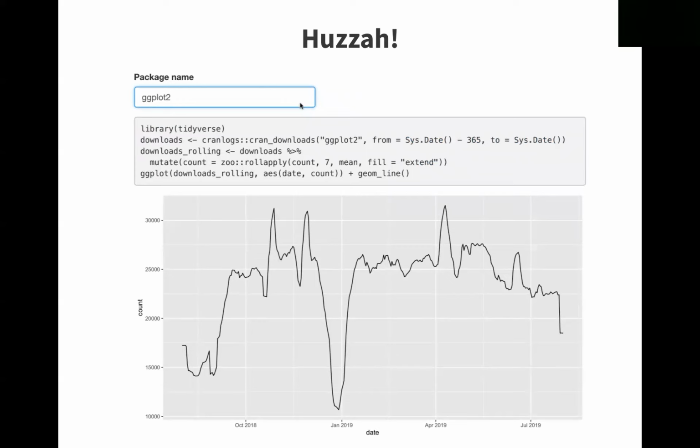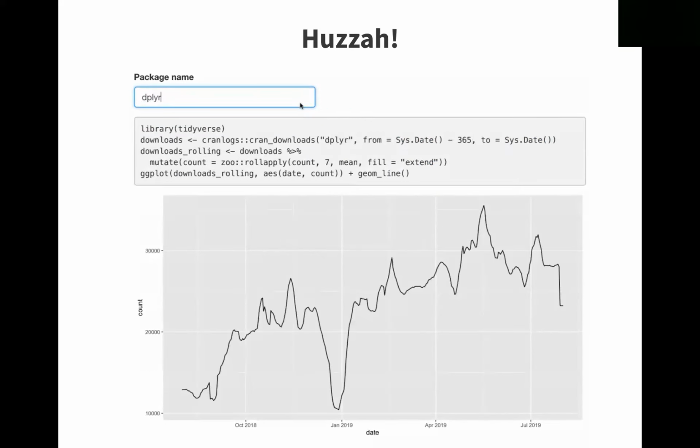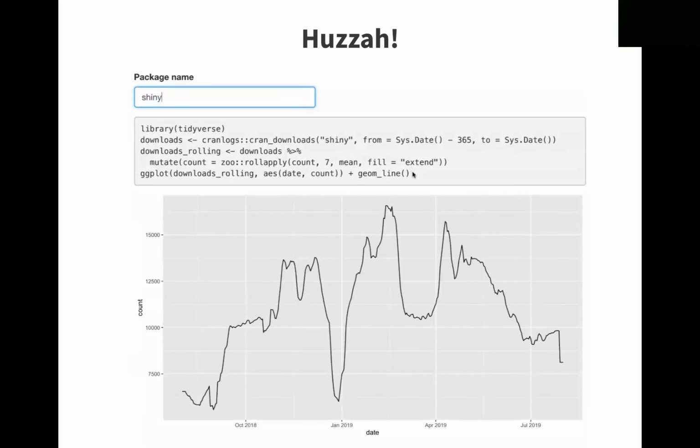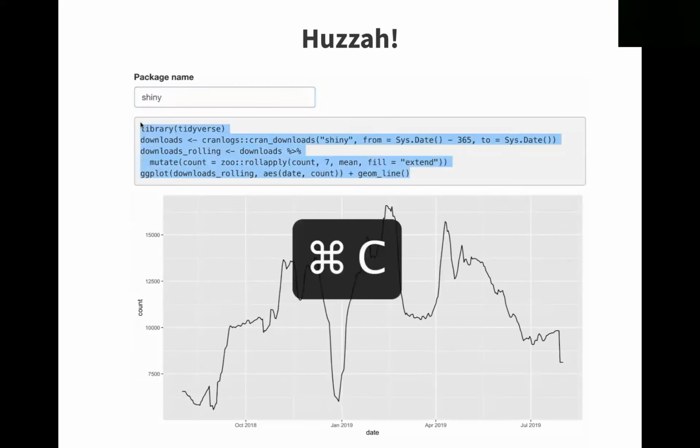And that's all I need to do to get this Shiny app at least getting at this code that will replicate this plot outside of the Shiny app. So notice if I go in and change the package name, not only does the plot update, but the code that I'm displaying in this Shiny app will also update.